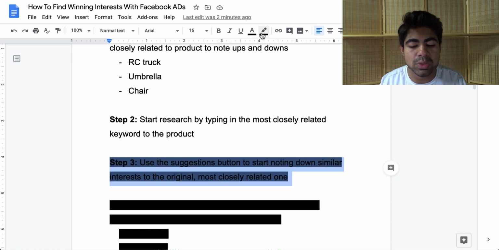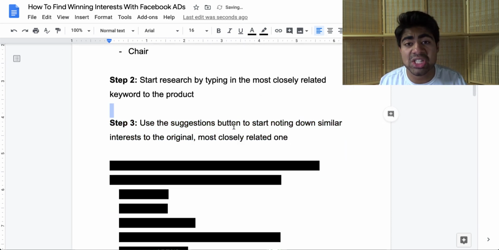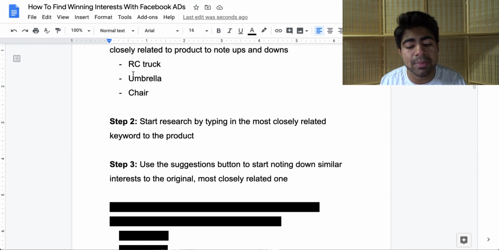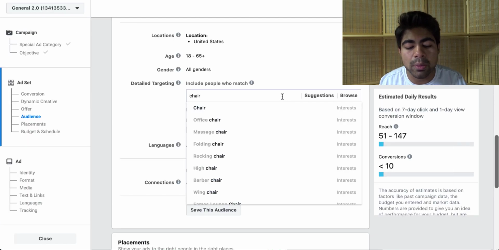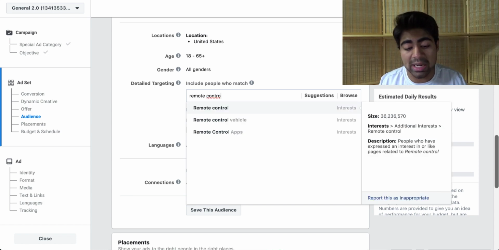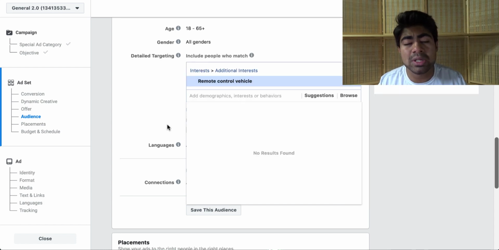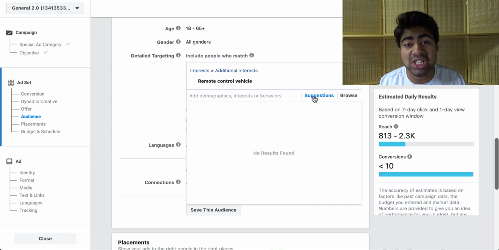For step three, here's what you want to do. You want to use the suggestions button to start noting down similar interests to the original, which are the most closely related to the original one. So for example, going back to the remote control product, we want to, of course, type in remote control again. And from here, we want to choose that second keyword which came up, which was remote control vehicle. Once you choose that, here's what you want to do. You want to click the suggestions button.